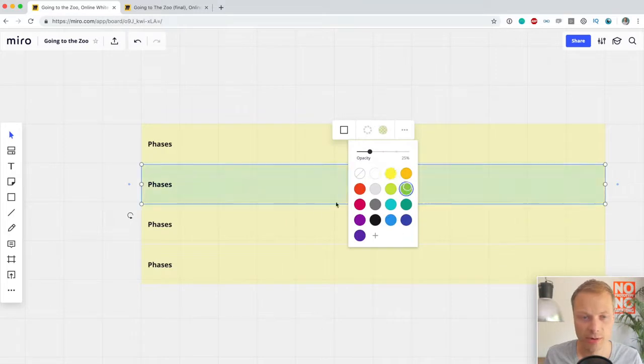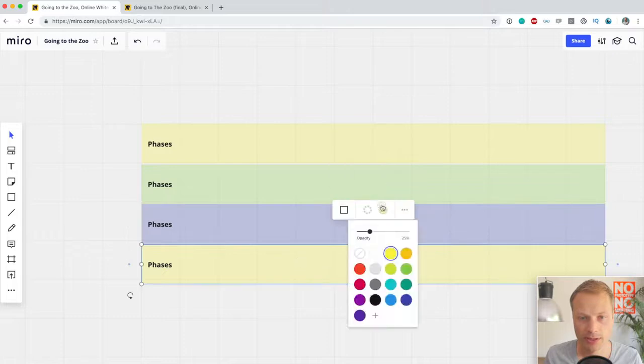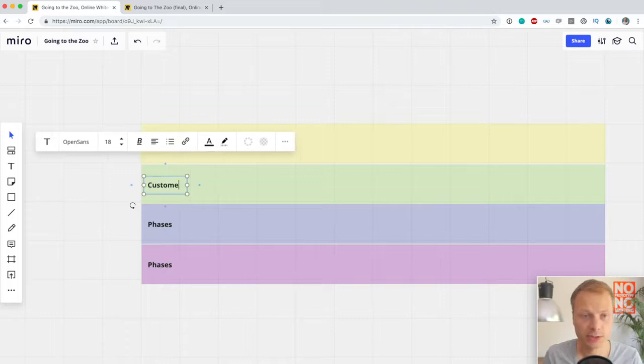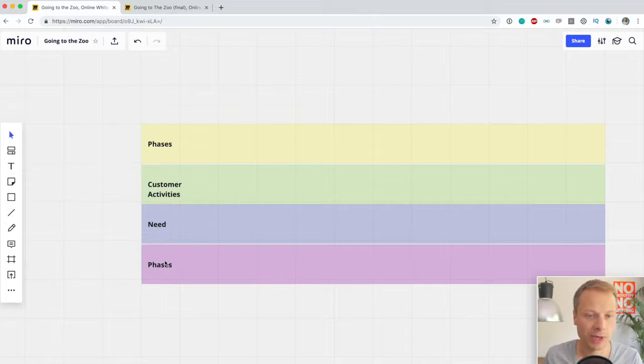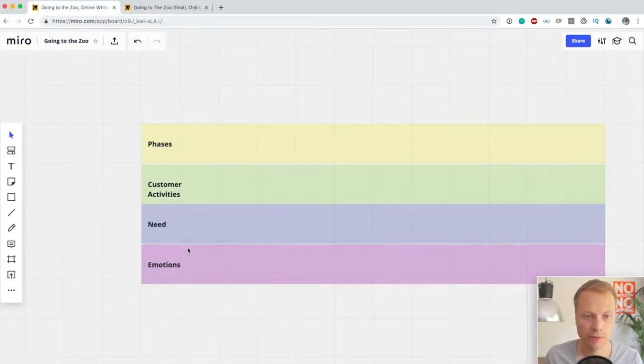So we have different lanes. We can separate them, and let's give this one right. And this one was customer activities. This one was needs. Now, of course, it all depends on your needs, what kind of lanes you should have in this map, but we call this the mother of all maps. These are basically the lanes you should almost always have in your map.